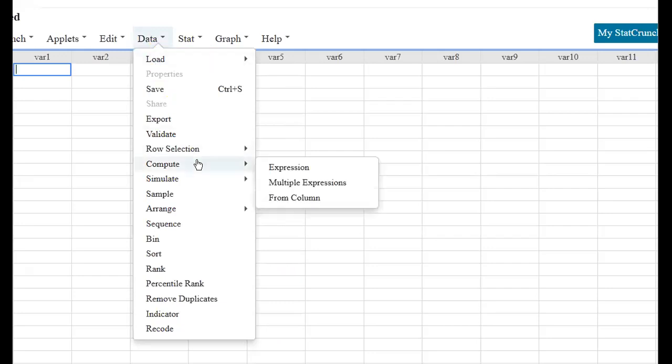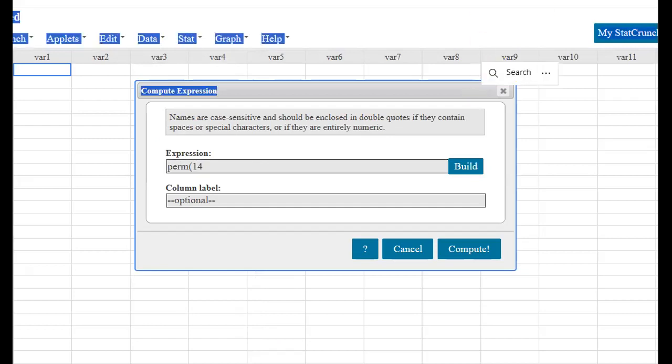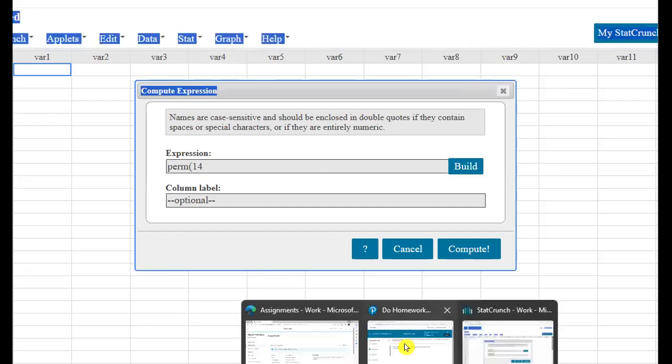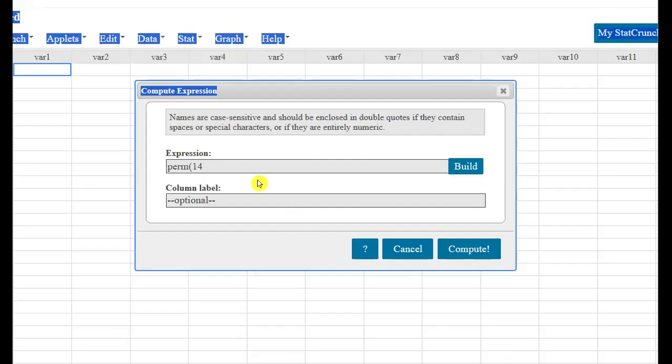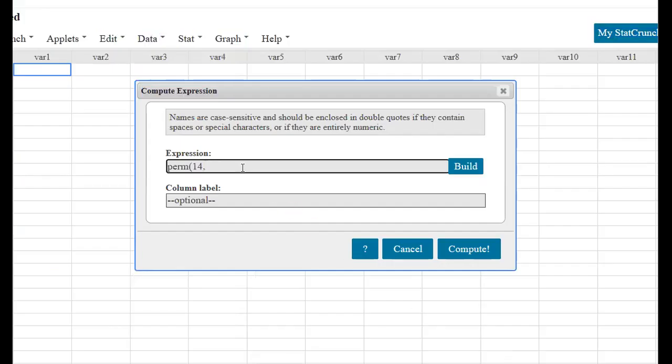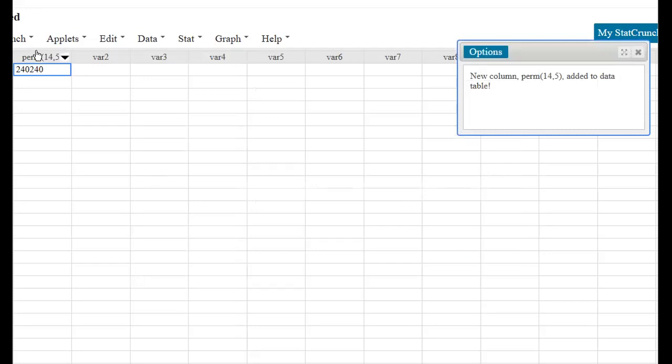data, compute, expression. In the expression bar, type in perm, open parentheses, and your number of items. What do we have? 14. I have a very bad memory. 14. Okay. 14, comma, the total number that is being selected, which was 5, that I remembered. Compute, and there it is. We got our 240.